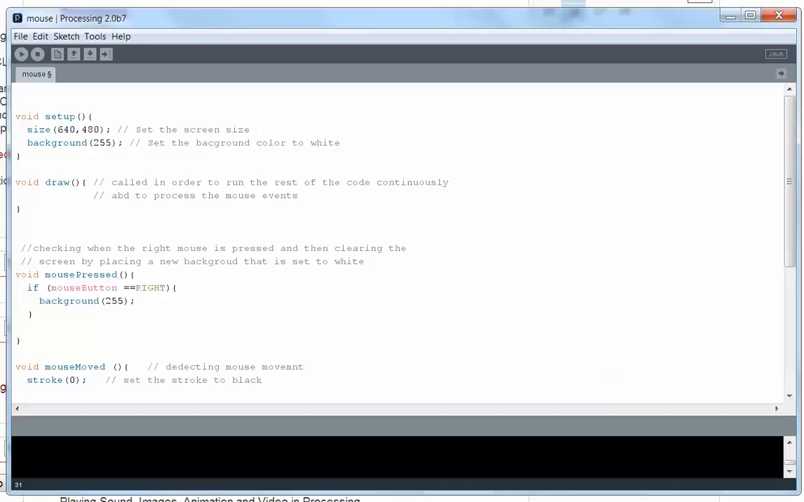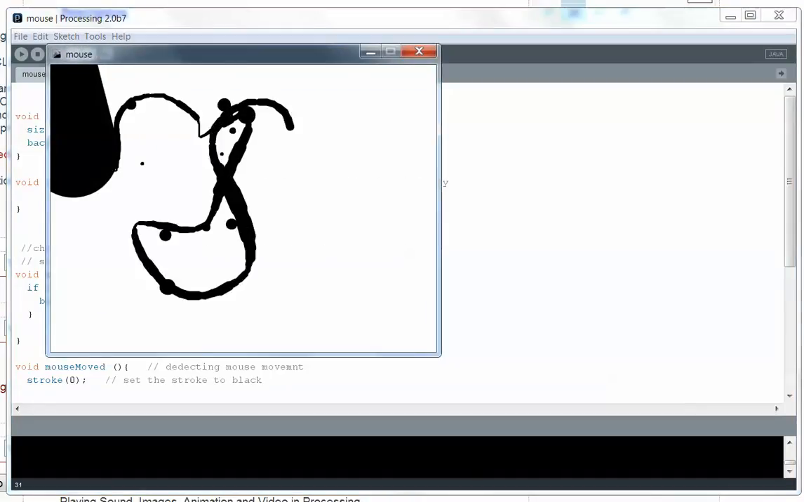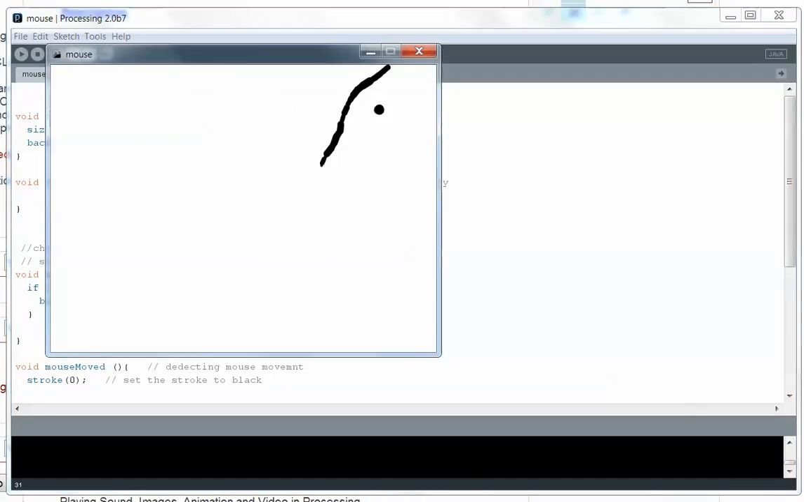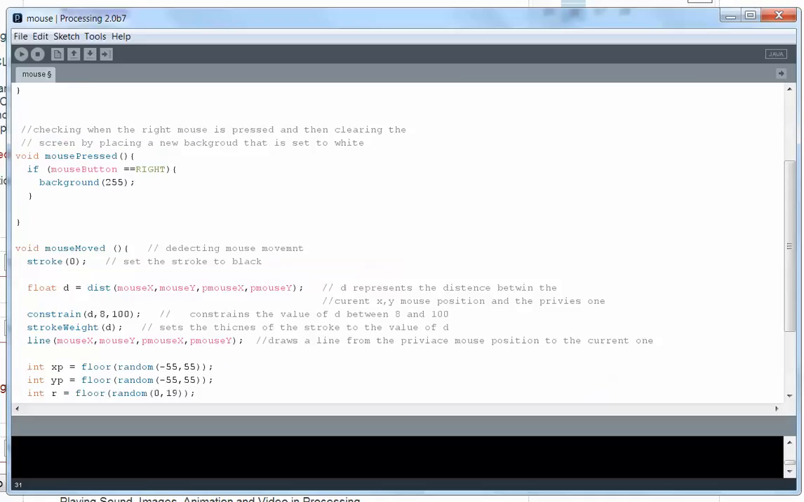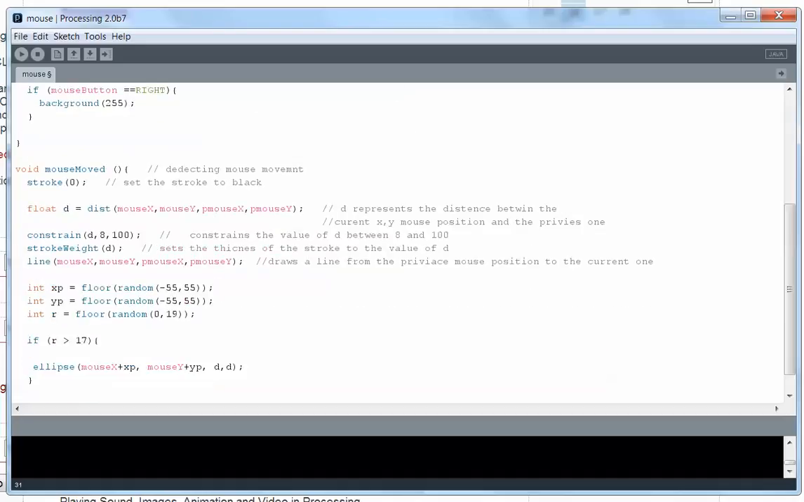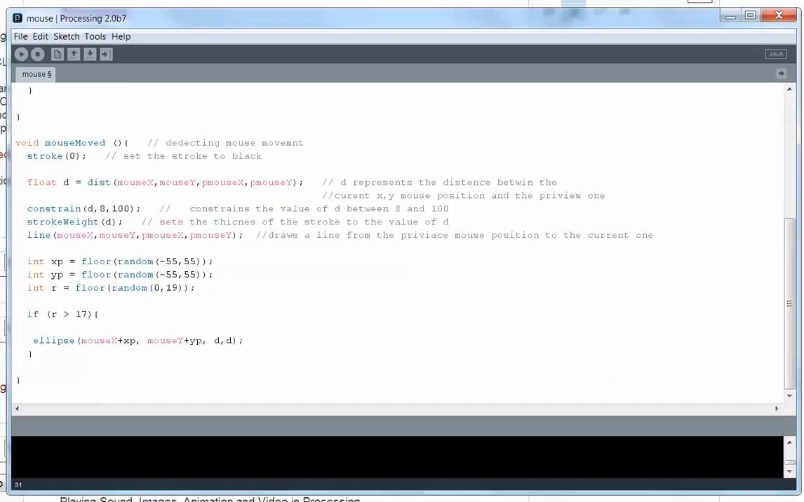Then I have void mousePressed. It checks to see when the right button of the mouse is clicked, and if it is clicked, then the background is set to 255, meaning it clears. Actually, I didn't show that in the code. Oh, there we go. That was the right click, and this is actually the piece of code that draws.